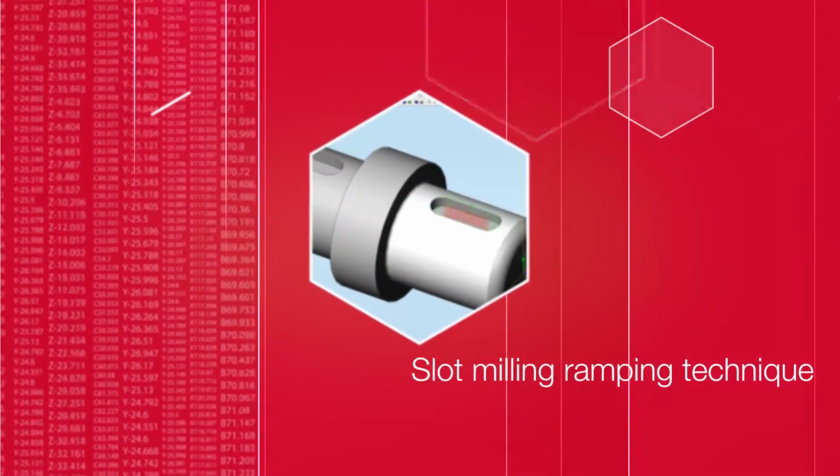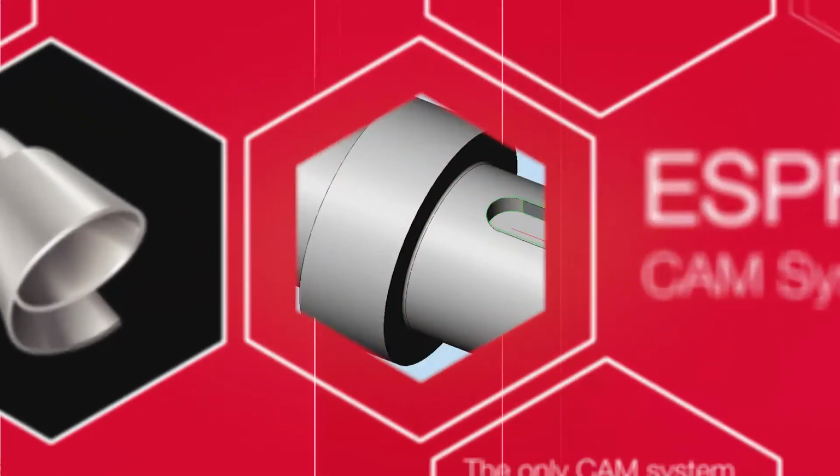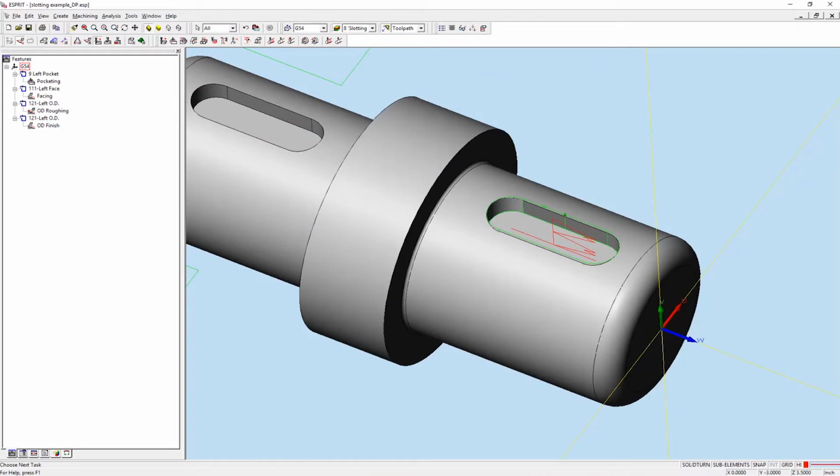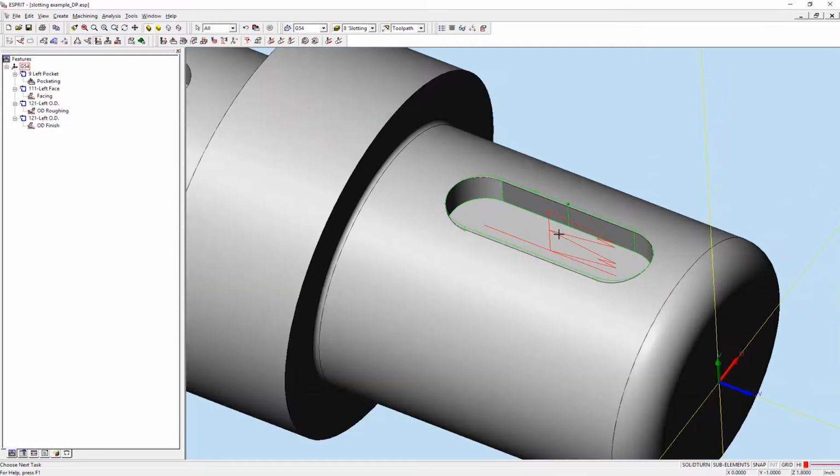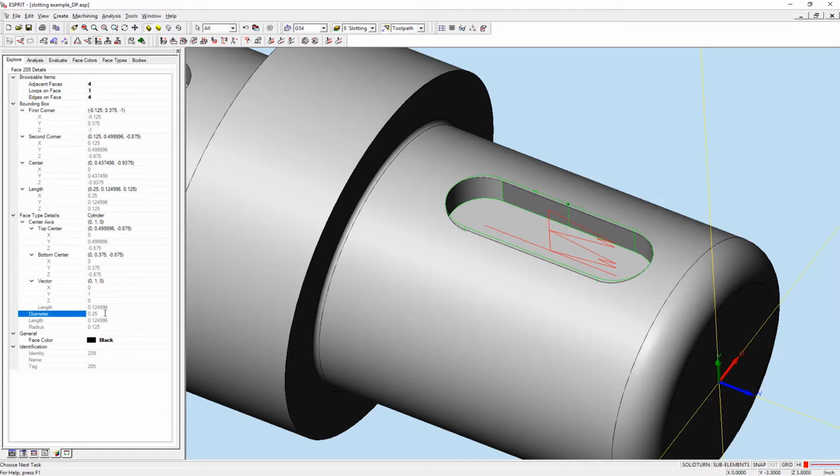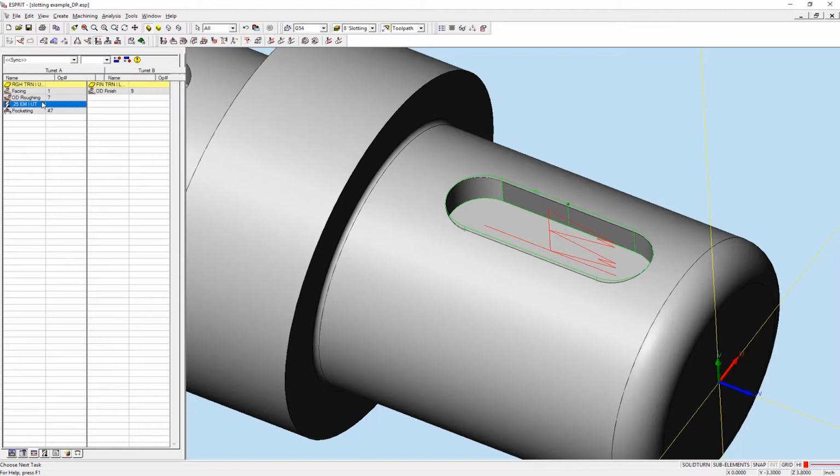Today, I'm going to show you how to create a simple ramping cut that alternates direction to cut a simple slot, where the tool is the same diameter as the slot width. If we take a look at this part, the diameter of the slot is 0.25 inches. This diameter is the same diameter as the tool we are using.